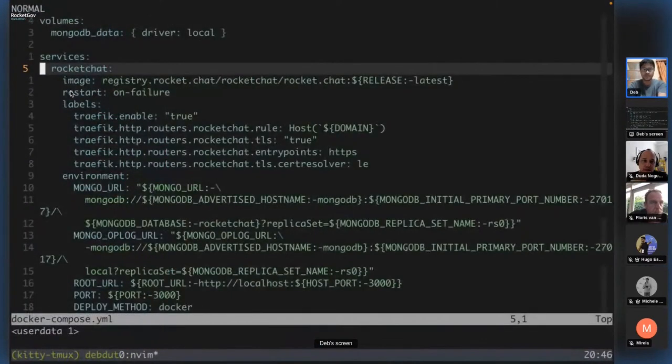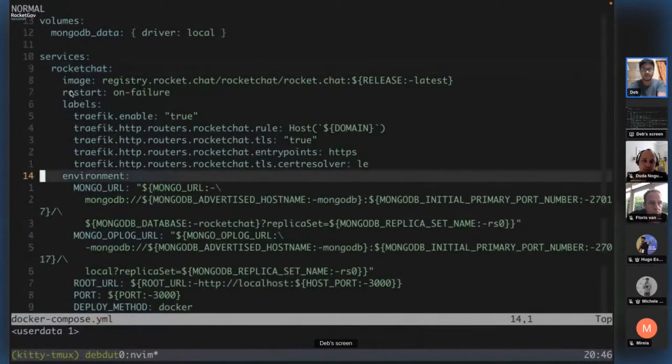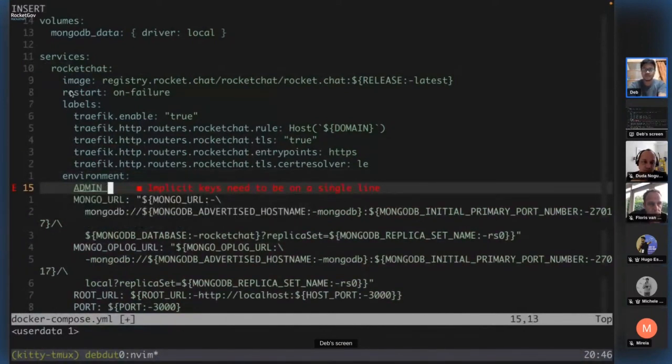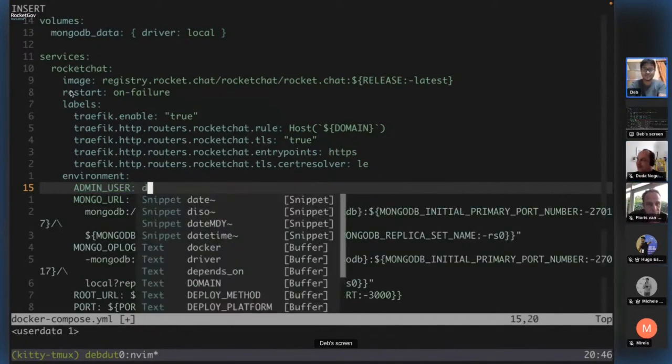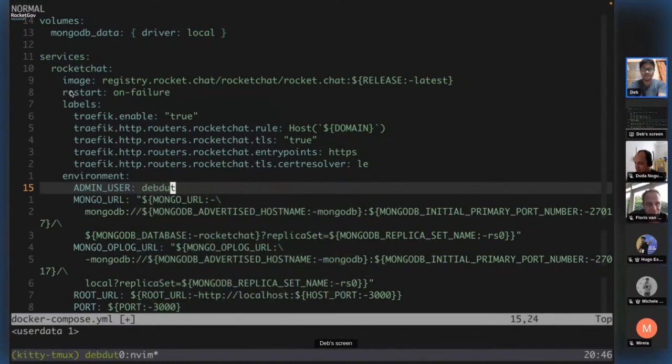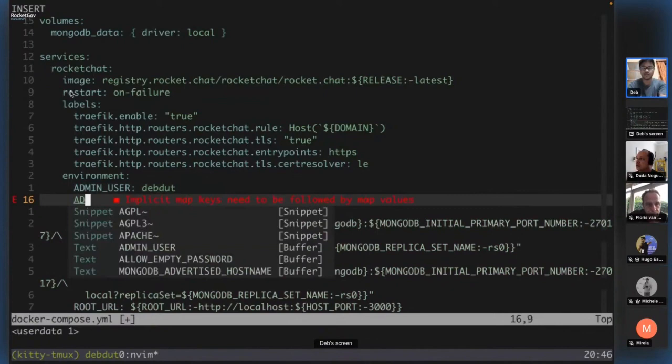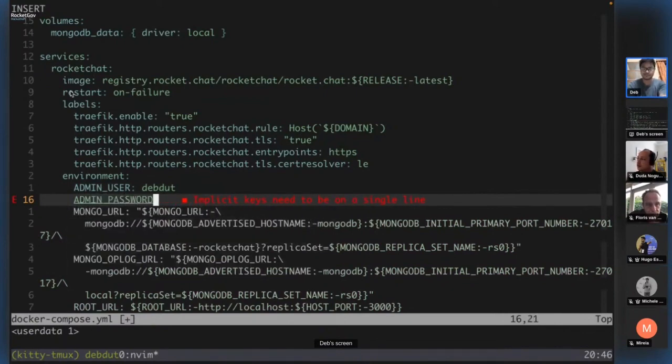So open up the compose file and get under environment. So I want admin, then user. Duda, please correct me. Is this user or username? Just user, right? I will need to check it. Yeah. Let me see. Let's just do it and we'll see. Right. So admin user is the username for the admin user. Then we have admin password. Let's set this to, I don't know, 1, 2, 3, 4.